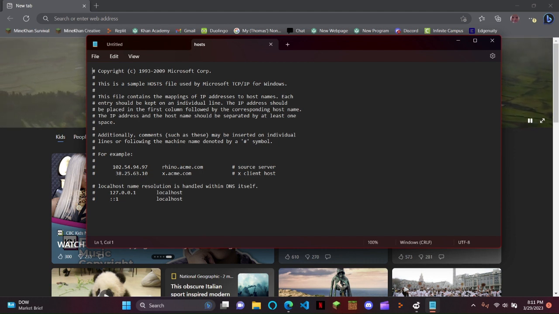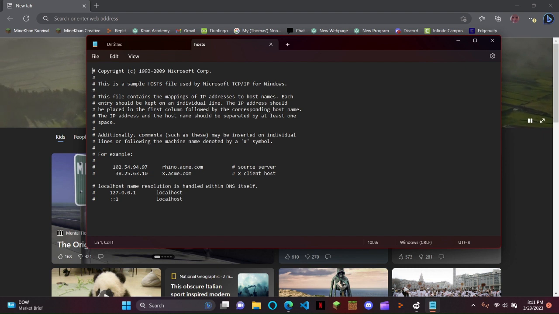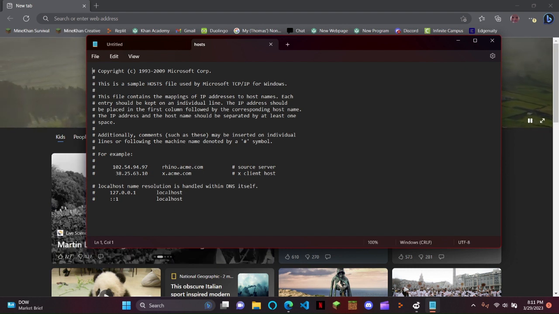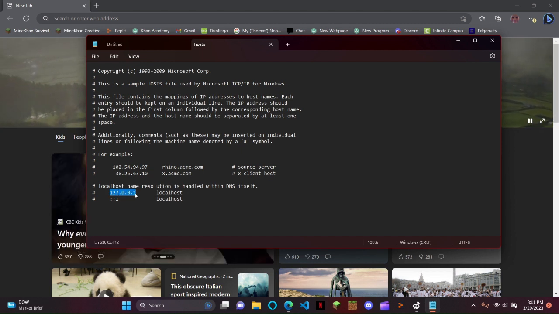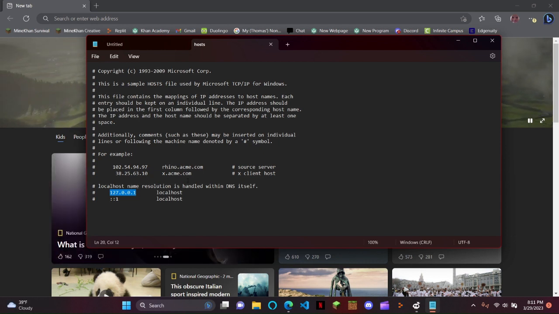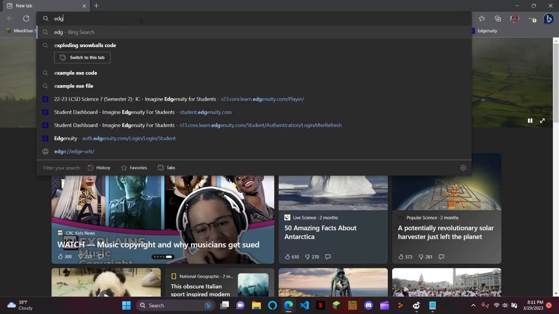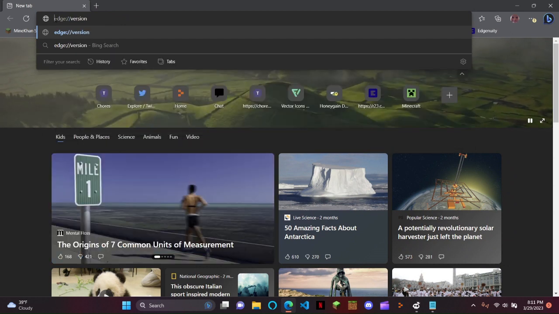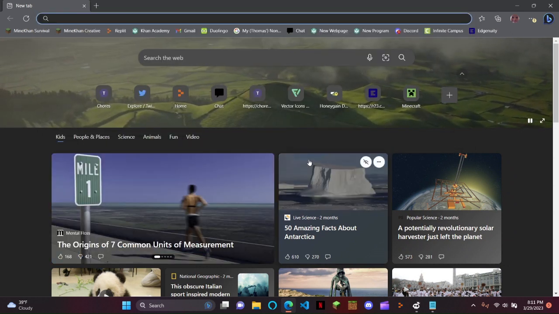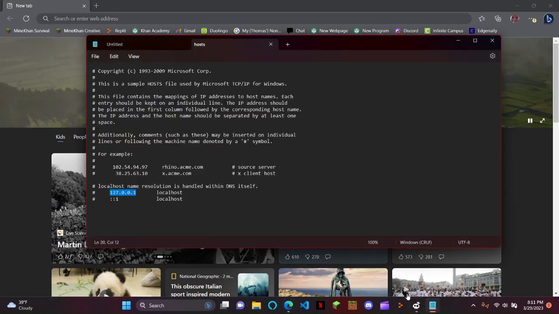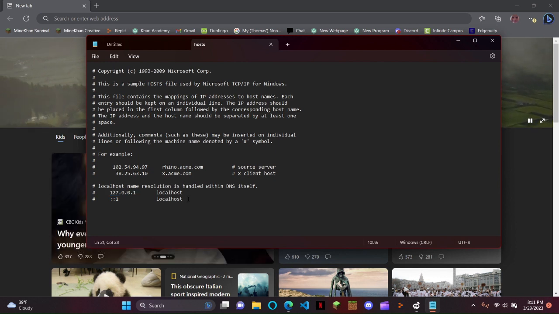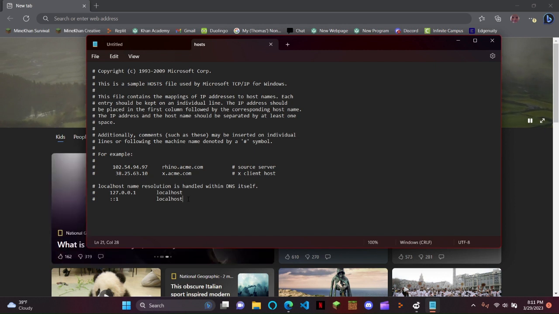What this does is, this is a file where when you type in, let's say, localhost, it sends you to the IP address 127.0.0.1. That is localhost's IP address. Every website has an IP address, except for things like Edge or Chrome, which don't have one because that's just within your browser, but everything else does have an IP address. And what you're going to want to do is click enter.